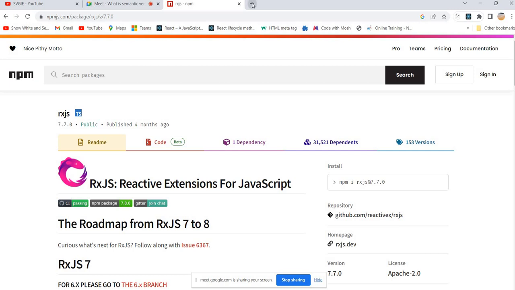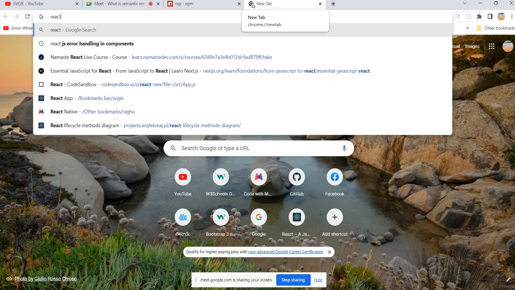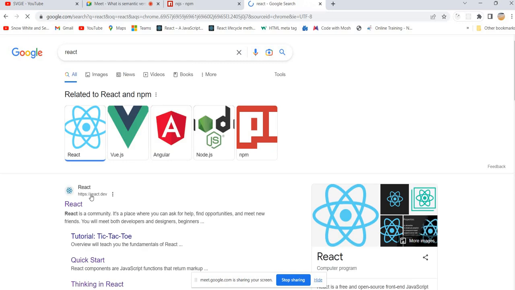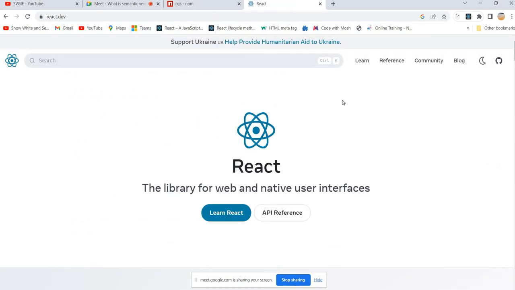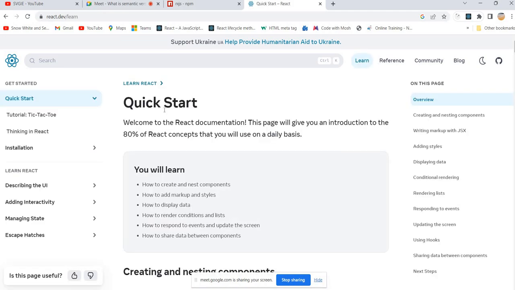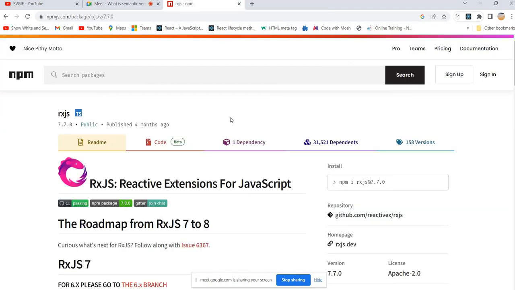Yes. Okay, let's see. I suppose very soon we are going to work with React. React maintains all the version history. Okay, there it is, I will show you. It will maintain the version history and each and every detail. It's not that easy to maintain a package, because you should maintain the documentation. That is very important. Okay, fine.